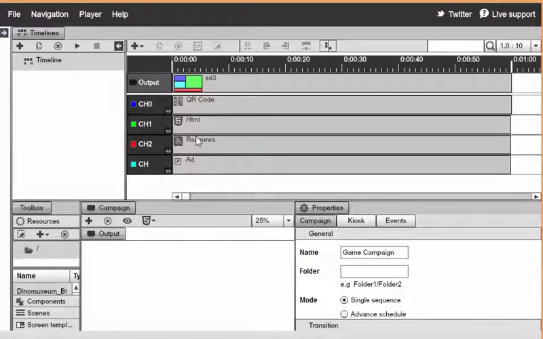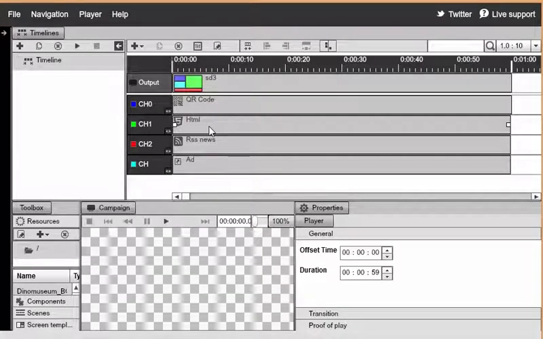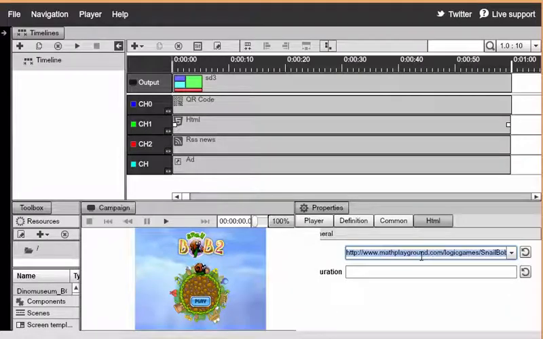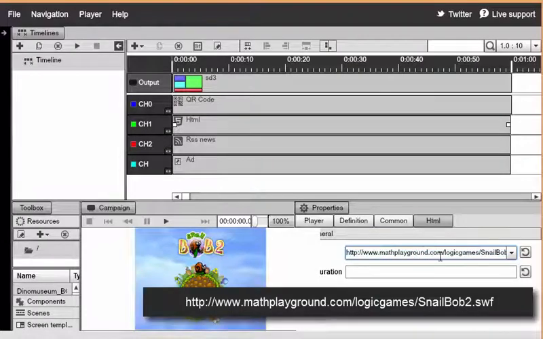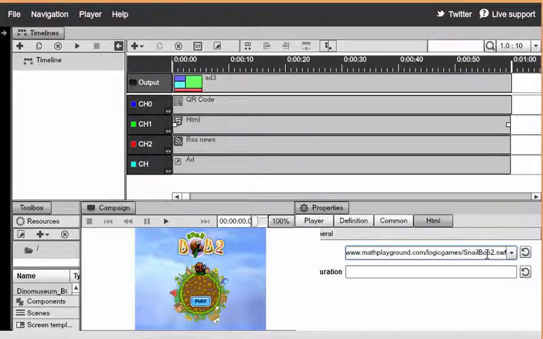So you can see that on channel 1 I just put an HTML5 component, really nothing special there. Double click to load up its properties, and you can see that I pasted a URL to the snail game, and this is just nothing more than a SWF, so it's snailbob2.swf. So I put a link directly to the SWF so it loads in the particular screen division, this green area right here.